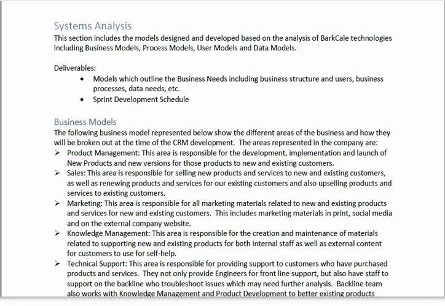Some of the models utilized in the example business case are business models, process models, user models, and data models. When doing your business case, do not limit yourself to just these models, as there are many different types of analysis tools and models that can be used to conduct systems analysis.